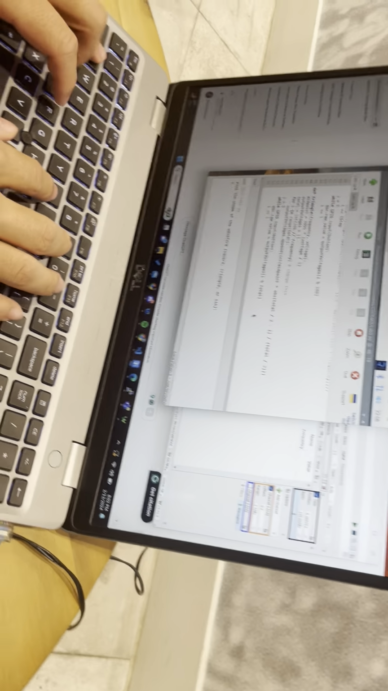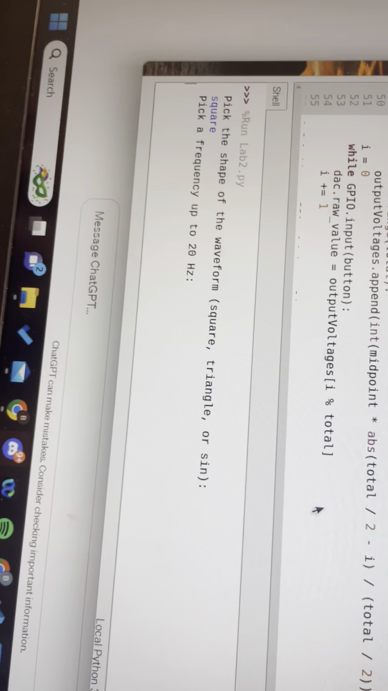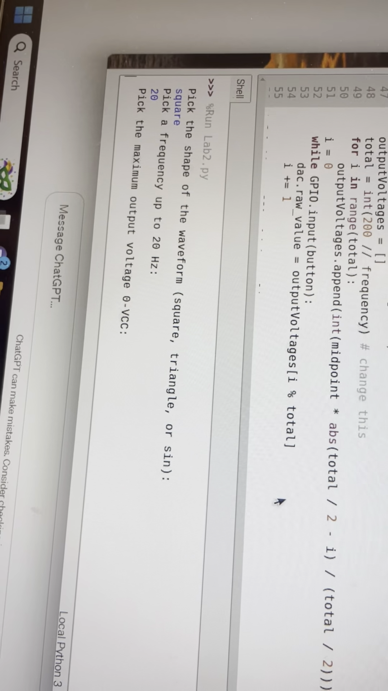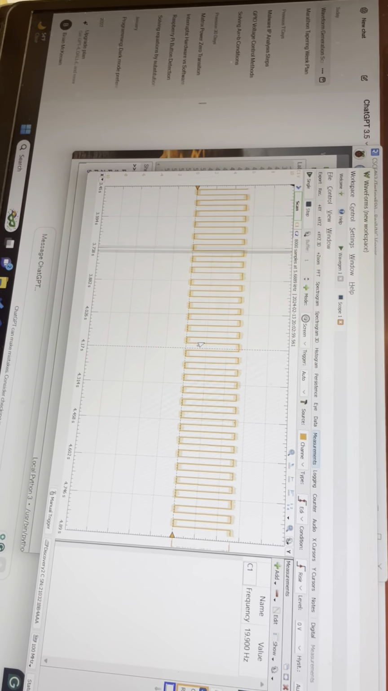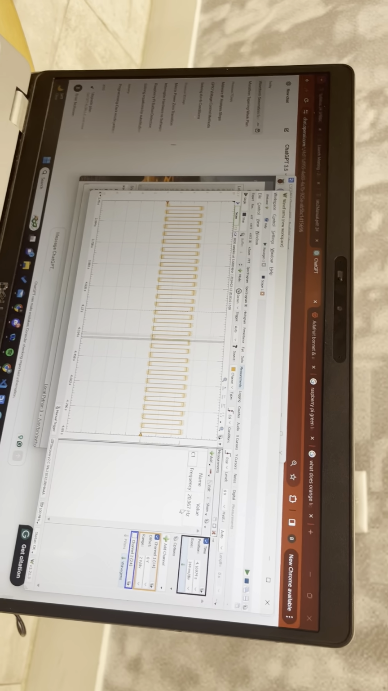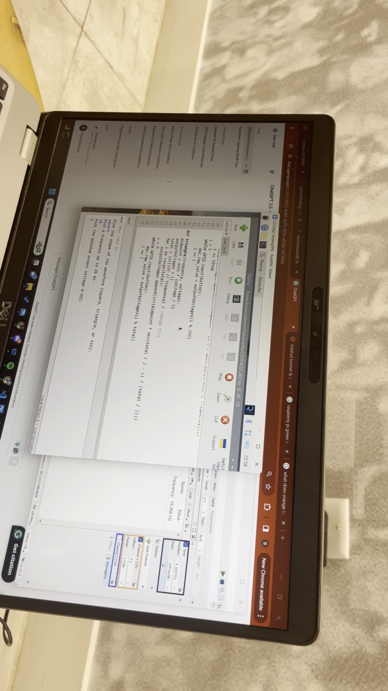And first we'll demo the square wave. So we type square, and then it asks for a frequency. We're going to pick 20, and then maximum output voltage we'll pick 5. So as we can see, here's the square wave, and the frequency on the right shows us that it's actually 20. And now press the button again.